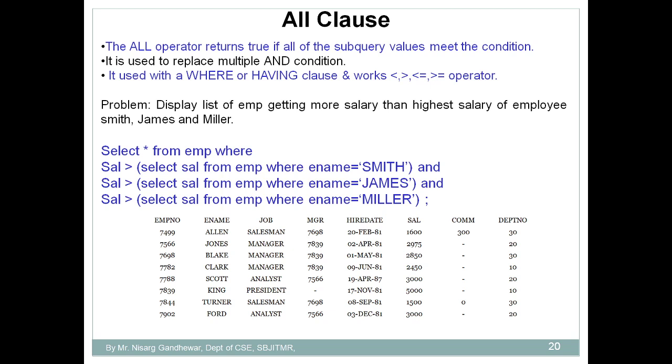What is the use of the ALL clause? The ALL operator returns true if all of the subquery values meet the condition. Generally the ALL clause is used to replace multiple AND conditions. The ALL clause works with the less than, greater than, less than or equal to and greater than or equal to operators in the WHERE clause as well as in the HAVING clause.